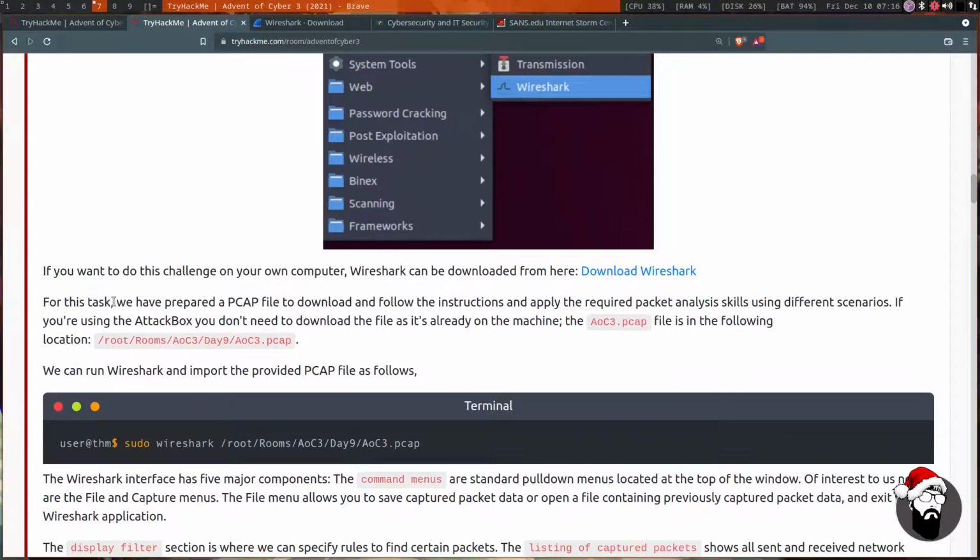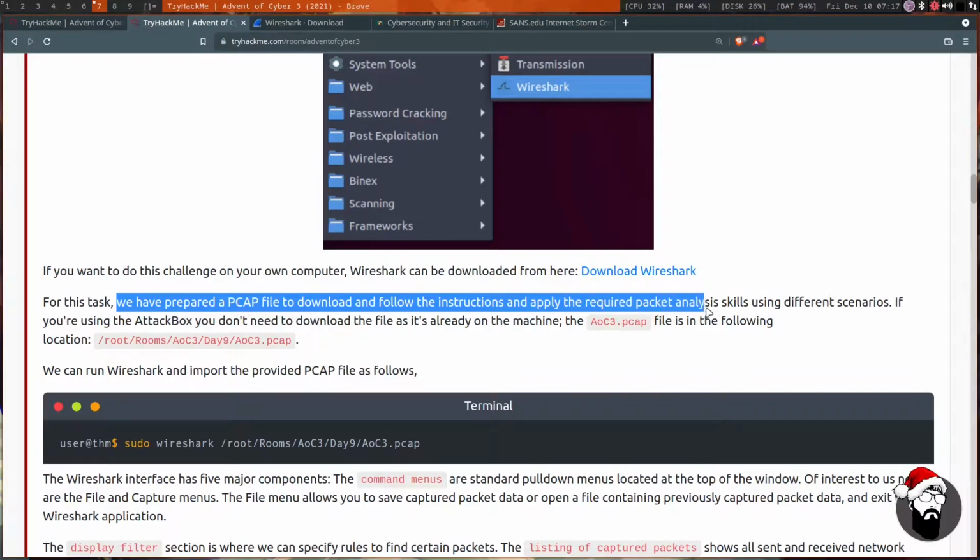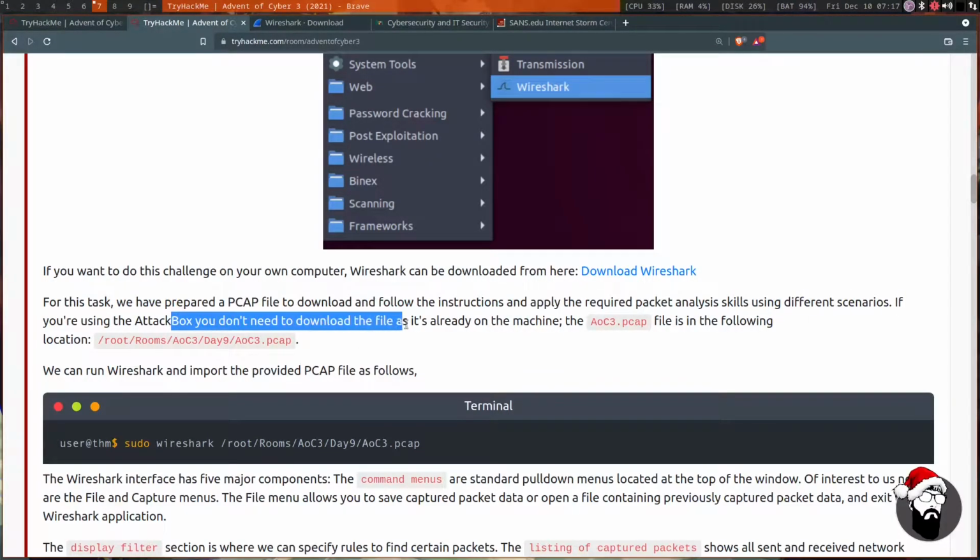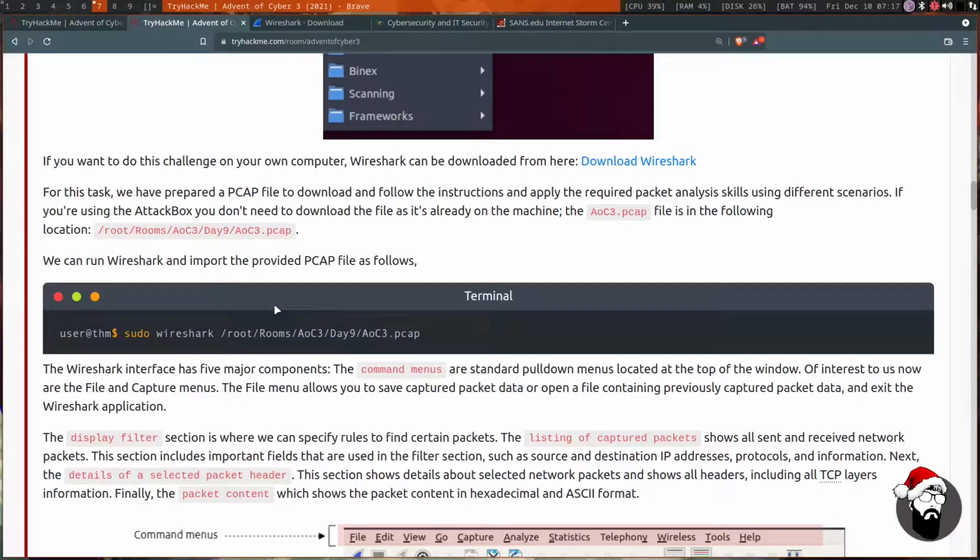It says for this task, we have prepared a PCAP file to download and follow the instructions and apply the required packet analysis skills using different scenarios. If you're using the AttackBox, you don't need to download the files. And the file is aoc3.pcap. It is in the following location on the AttackBox. So if you're using the AttackBox, that's where you'll find it. We can run Wireshark and import the provided PCAP as follows.